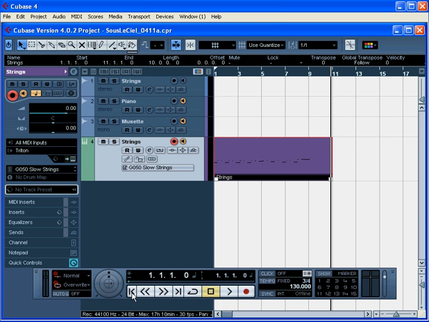Now let's have a listen. Disable the monitor button, return the cursor to 0 and press play. The playback is then routed through my Triton. Press stop when you're done. Now be sure to save your work. MIDI data is stored right in the project file.